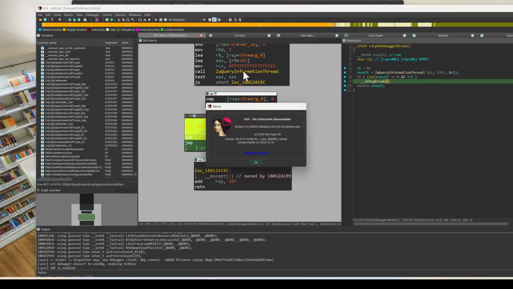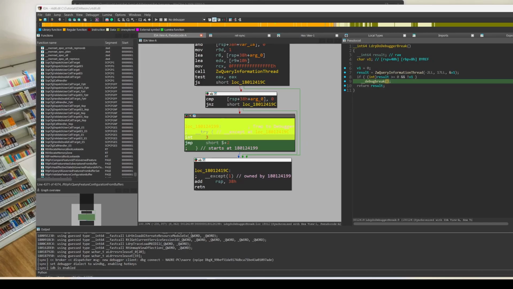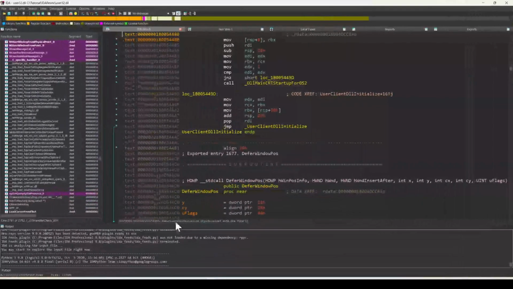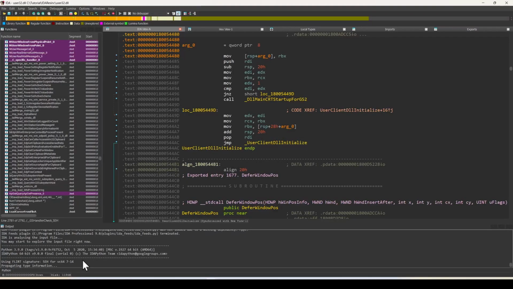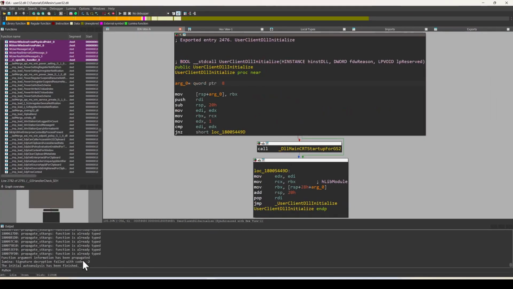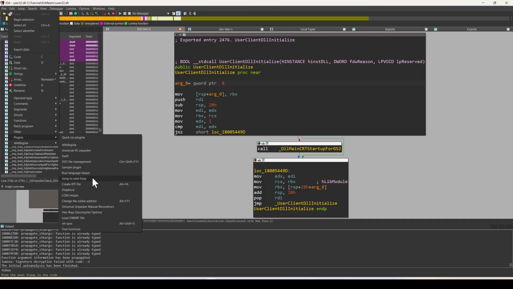Great. Now, in order to catch the MessageBox API with both WinDbg and IDA, we need to open a new instance of IDA and load the corresponding DLL. In this case, the MessageBox API resides in user32.dll, so let's open that and give it a moment to finish analyzing. Once that's done, we'll run the Ret Sync plugin just like we did earlier with NTDLL and set up the interface.